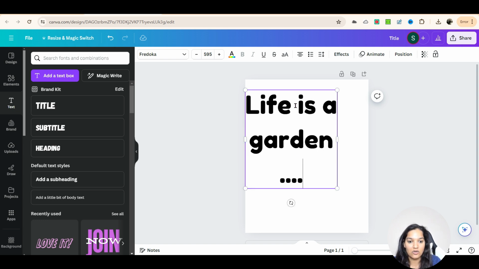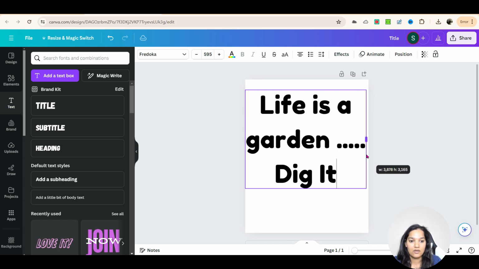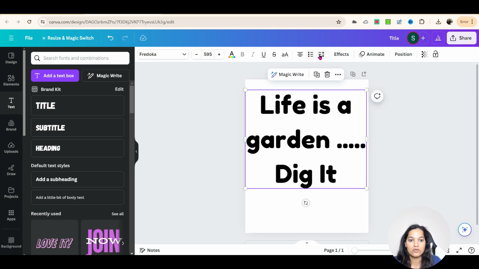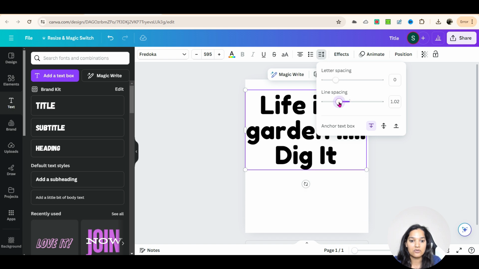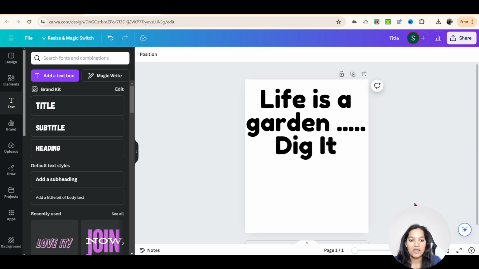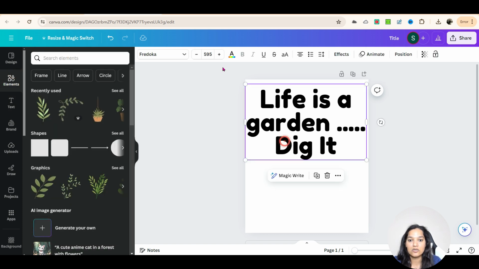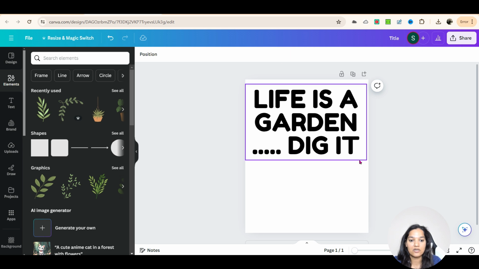and then we'll add some dots and we'll say dig it. Now one thing is, the spacing between the letters is too much, so I'm going to go ahead and reduce the spacing. So the line spacing, I'm going to do it something like this, and Life is a Garden, dig it. And then here I'm going to also add some elements, and let's say you want to make it all caps, you can do that. I like it, Life is a Garden, dig it.